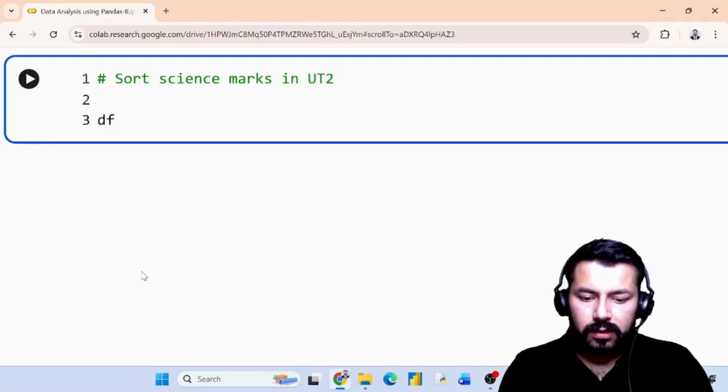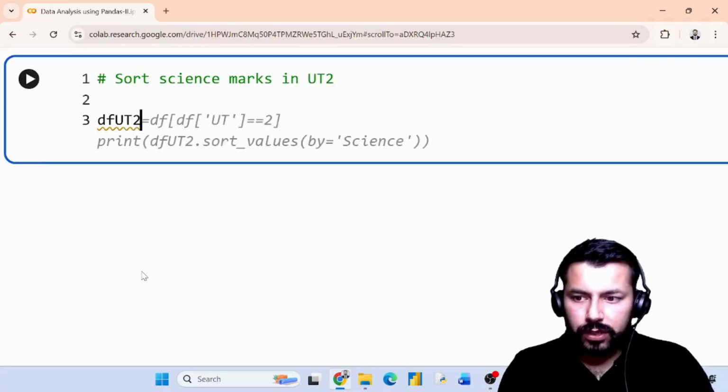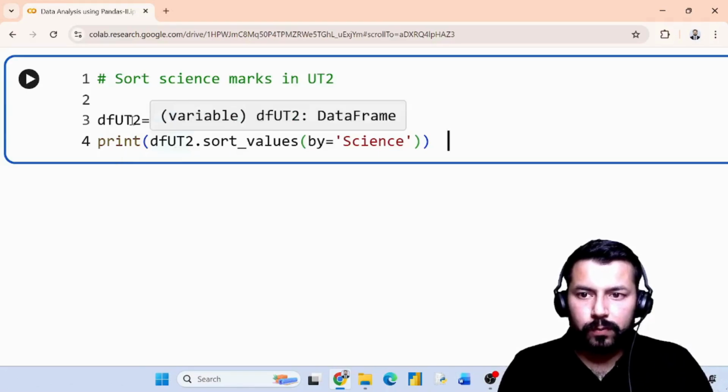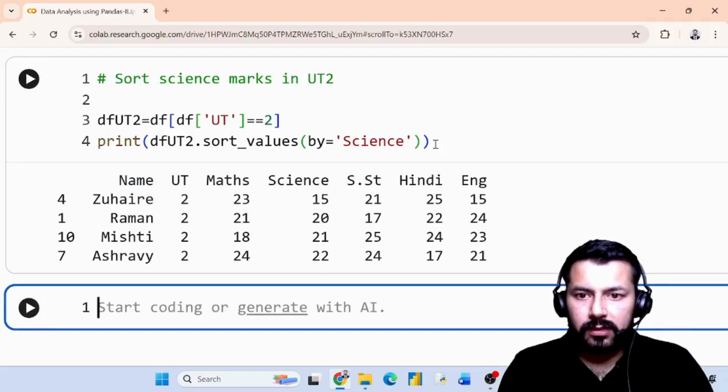So let's take the variable UT2, then data frame. I have applied the condition here, that is UT2, and then I want to print this variable, which I will choose here. Then I want to sort the values by science. So now let's run this. As you can see, we have sorted according to the UT2 only and according to the science.